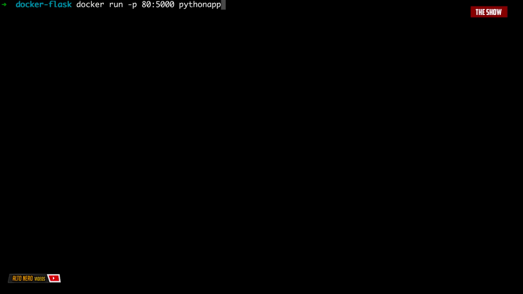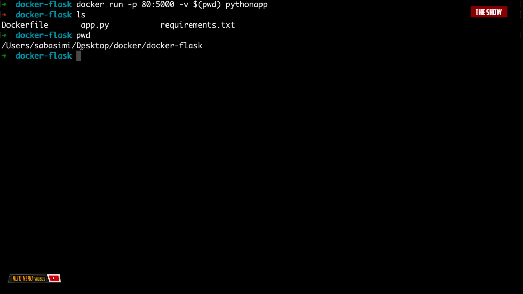So I will have another flag over here called -v. And what -v will basically say is that I want to map my current working directory. So I will say pwd. Okay, I want to map my current working directory. So let me just stop this. My current working directory is basically this Docker Flask. Okay, so that is my current working directory.